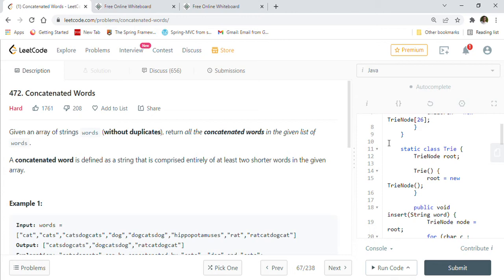So let's start with this problem, 472 Concatenated Words on Leetcode. This is a hard, very important problem. As you can see, it's a very likable problem from the like and dislike ratio. So let's first go through the problem statement, then we will go through some examples and understand how we can solve this problem, right?